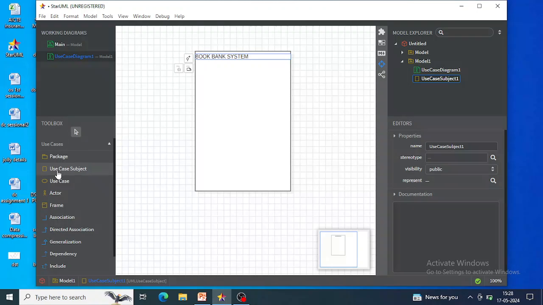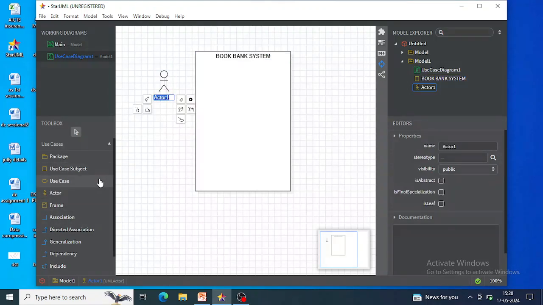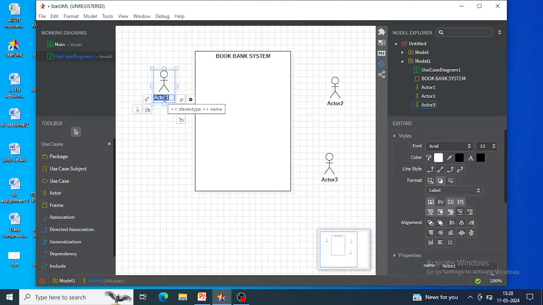Then one actor I can draw over here, a student, a librarian. Either I make it on the same side or on the other side. I can draw an actor, librarian. Similarly, vendor I can show. So one more actor, vendor. Accordingly, by double clicking, you can rename it. Like I have renamed it as student. Double click, librarian. Then here vendor.